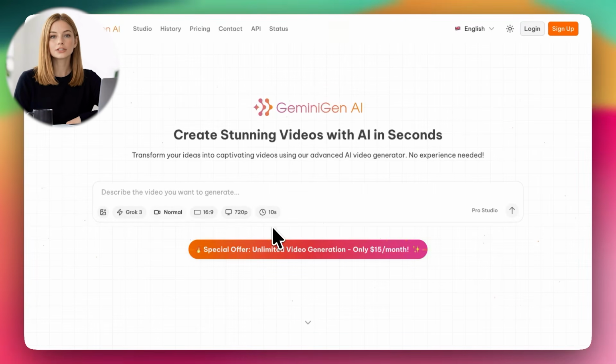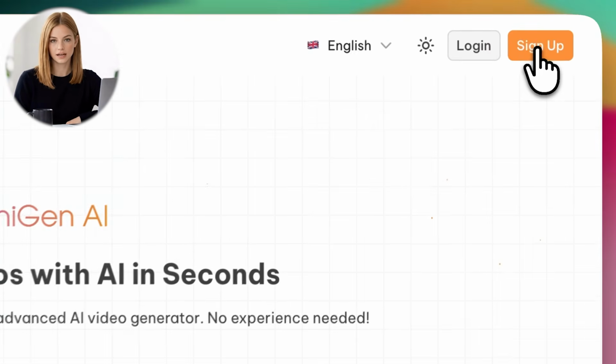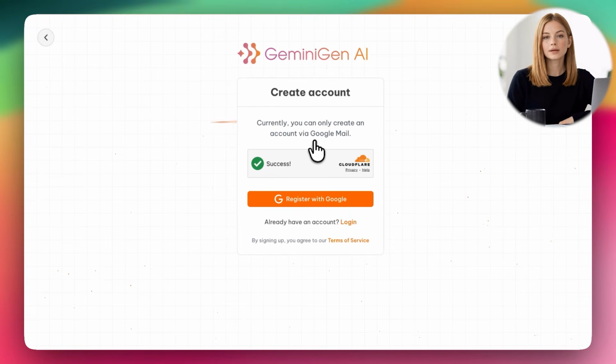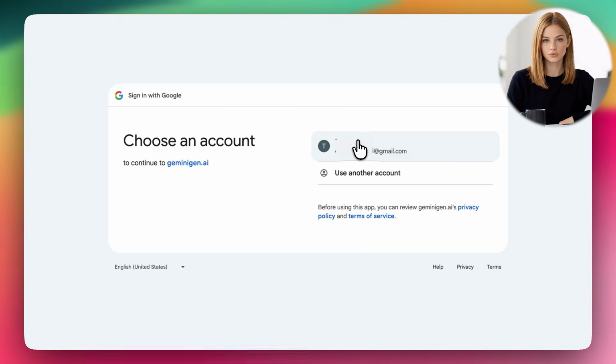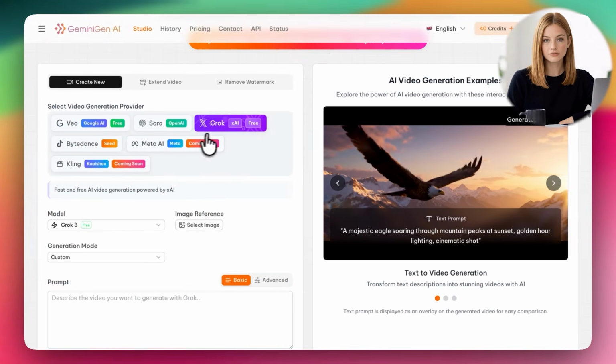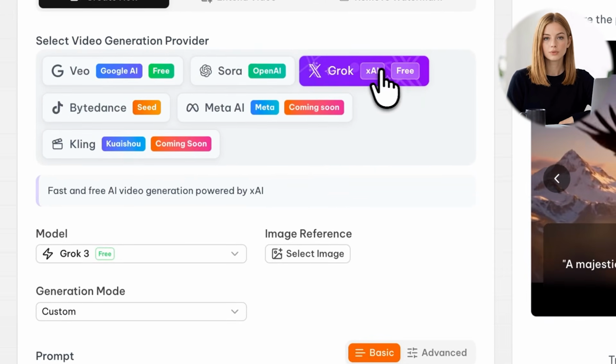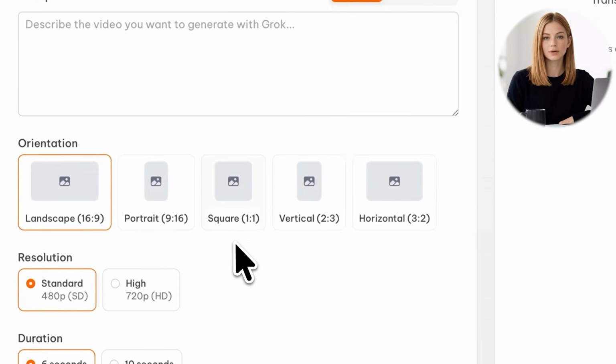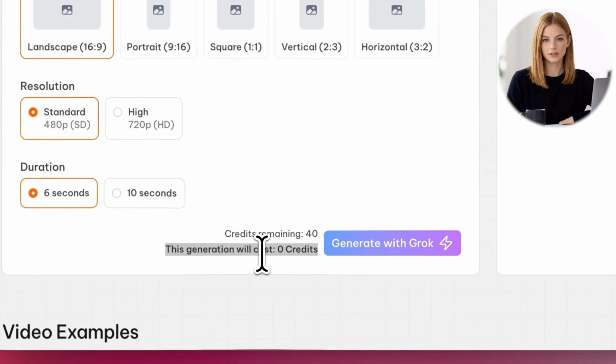Okay, and now for tool number 3, it's called GeminiGen AI. The interface is super clean. Just tap sign up and log in with your regular Google account. No temp mail needed this time, which is honestly so refreshing. Once you're in, look at the video model options where you have both Grok and VEO 3 available, and they are both completely free. But here's the part that genuinely blew my mind when I first saw it.